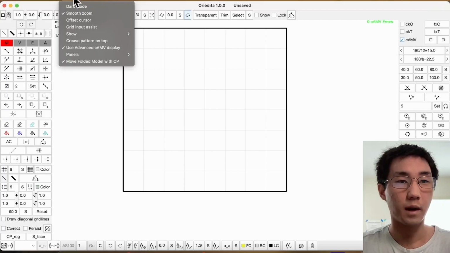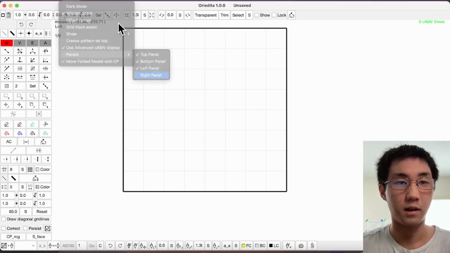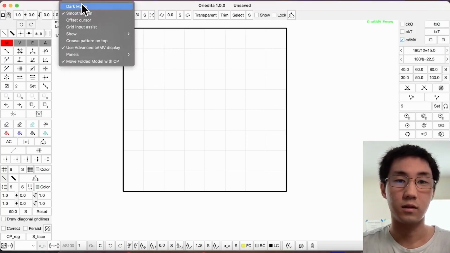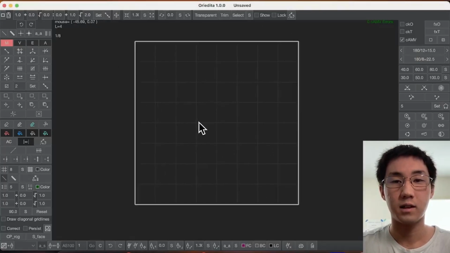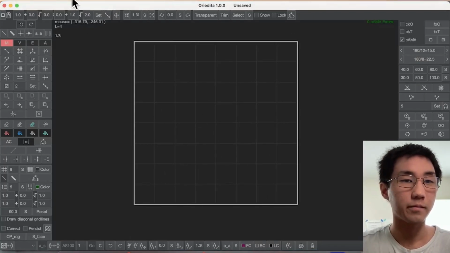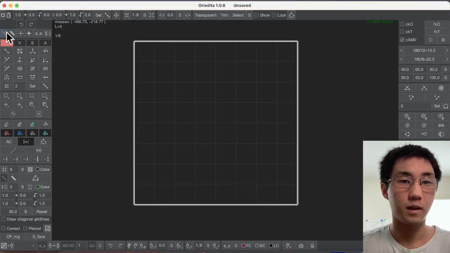You can also go to the view panel, where you can hide the panels. The right panel you usually don't need too often, but it's nice to have. You can also do dark mode, which I think is pretty nice. Just make sure to click yes. So I guess I can continue in dark mode from here. Other things you can do is increase the thickness of your lines. I usually like using the second thickness.